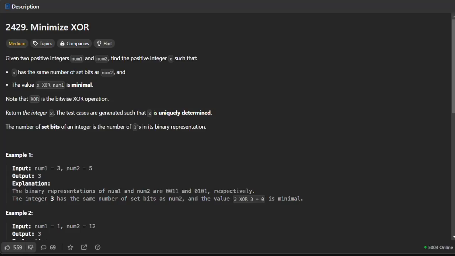In this video, we will be discussing Minimize XOR. Given two positive integers num1 and num2, find the positive integer x such that x has the same number of set bits as num2 and the value x XOR num1 is minimal. Return the integer x. The test cases are generated such that x is uniquely determined.